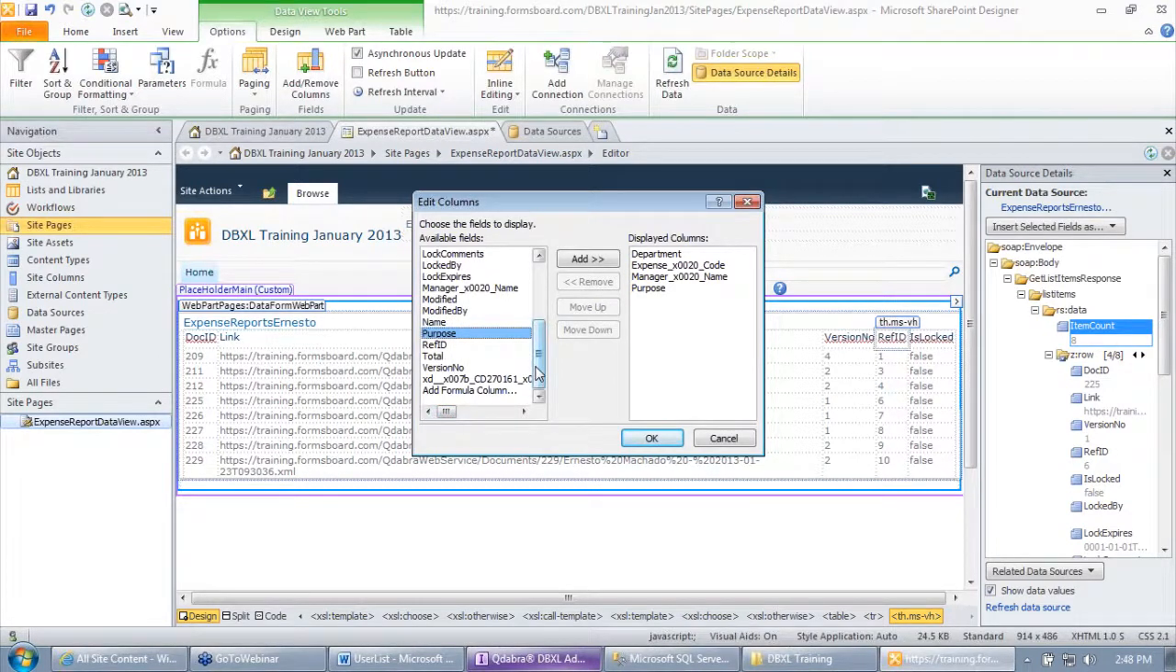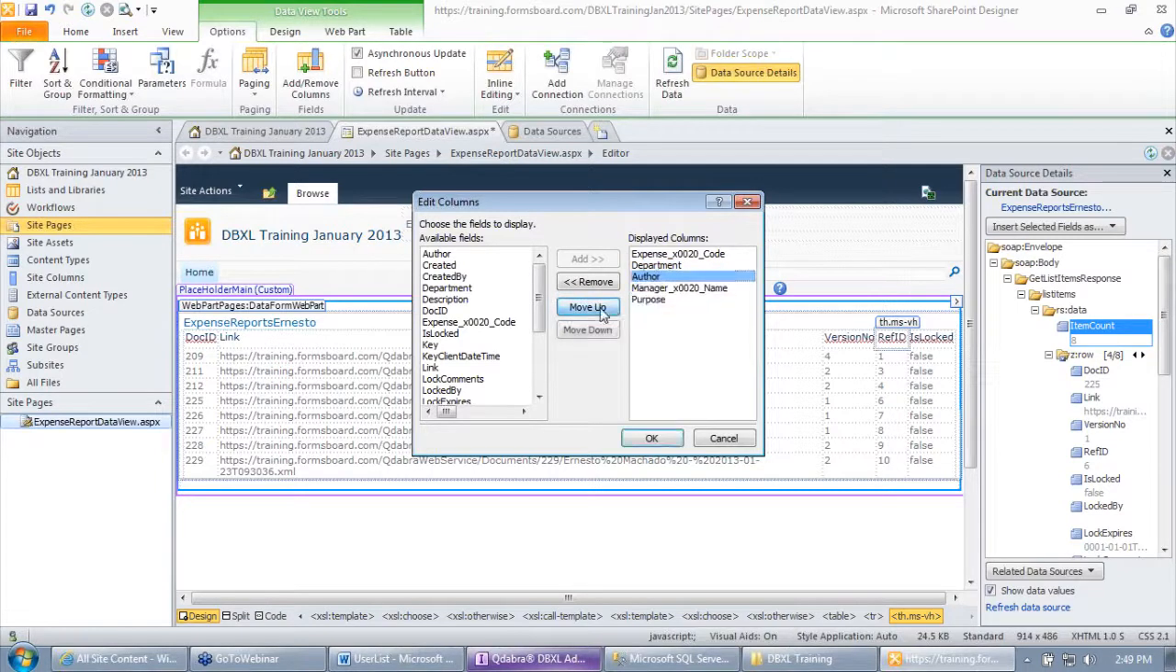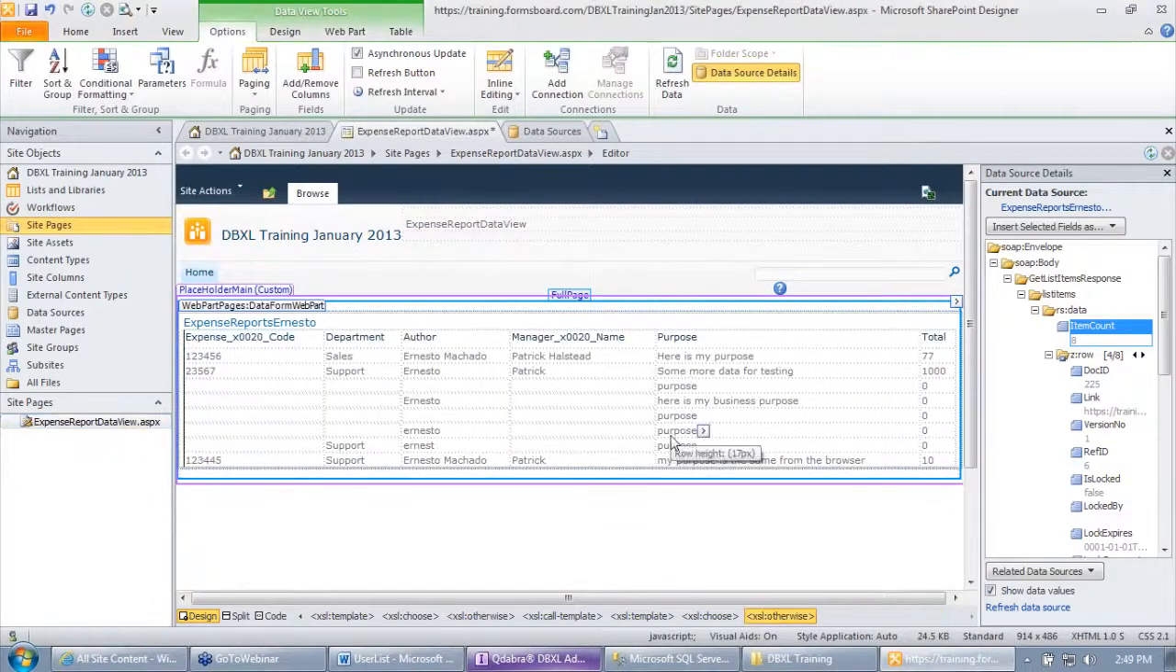I thought I had the employee name, but I'm not finding it here. I have the author though. The author is the same as the employee name, so that's okay. So then let me put these in some sort of logical order. Let's say the expense code, department, and then the author, the manager, and the purpose. Oh, and I had the total. Yeah. So let's see how that looks.